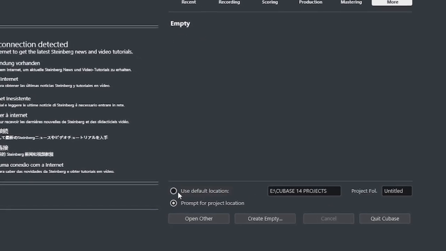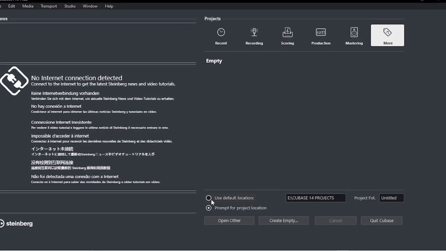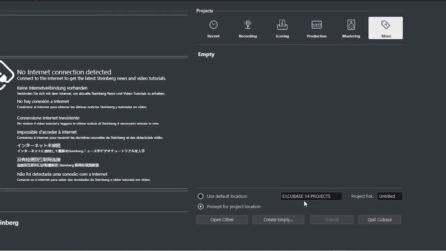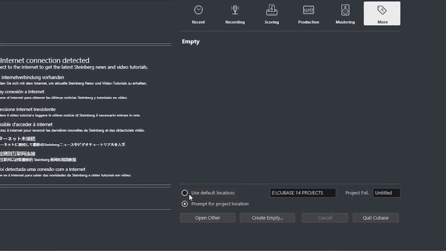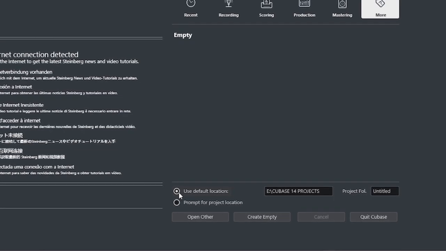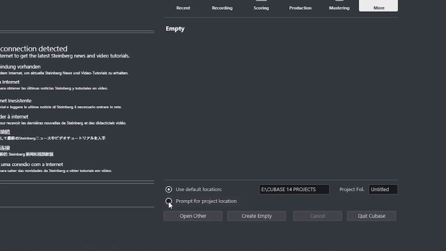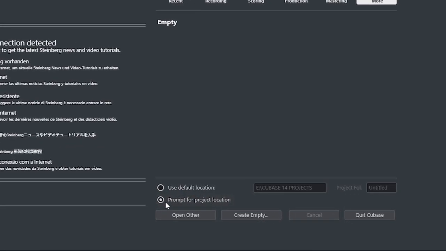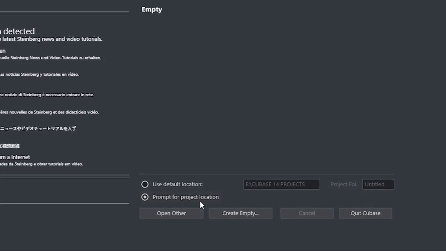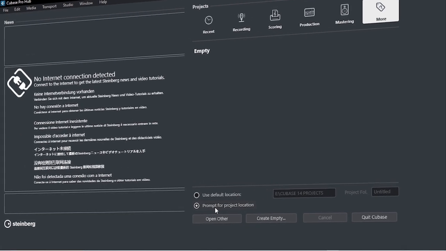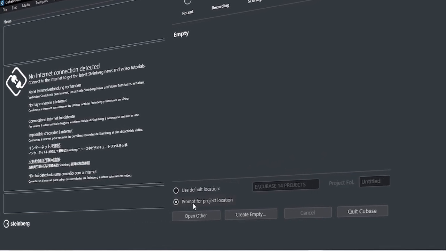Now I'm going to click on more, and the next thing I want you to pay attention to is use default location. If you toggle this, it's going to save all your projects to a default location which comes from Cubase 14 itself. You can toggle this or select prompt for project location, and this is the best one that I'm going to advise you to stick to, so that you always select the particular location you want to save your project.